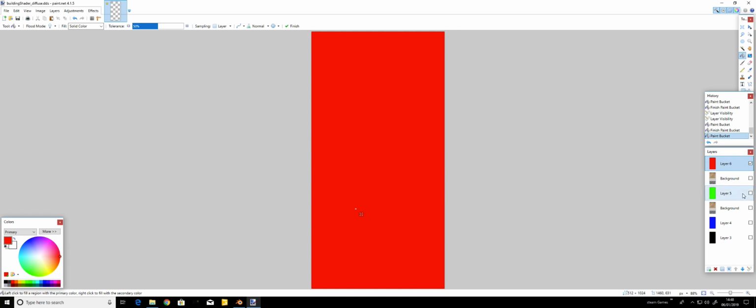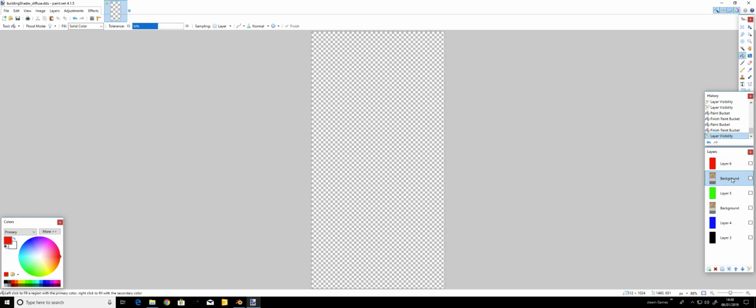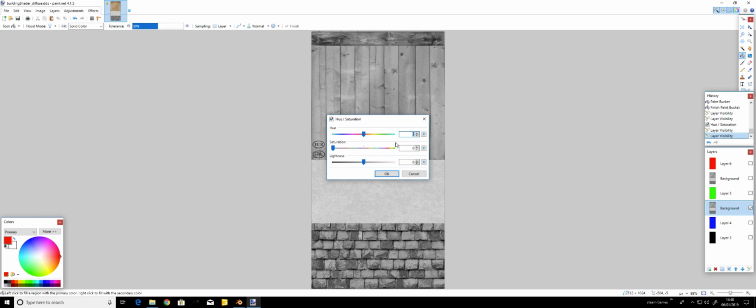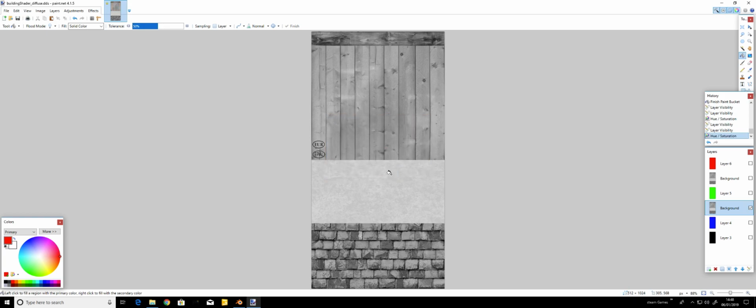Minimize that down. Now with all the colours in place, we now just need to get the information on the background, which is your diffuse. So with the diffuse selected, we need to come up to adjustments, hue and saturation, and just take the saturation all the way down to 0. Same with this one, untick that one, adjustments, hue and saturation, on 0, select.